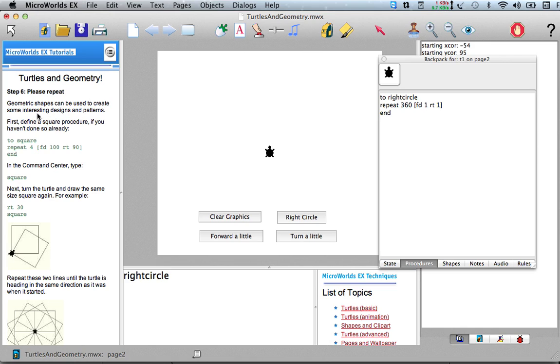Okay, it says geometric shapes can be used to create some interesting designs and patterns. First, define a square procedure if you haven't done so already. Oh, so we know how to do a circle. We also know how to do a square, don't we? So let's make a square procedure. So we know that what we want our turtle to do when we make a square is we want it to repeat 4, forward 100, right 90, right? Remember that?